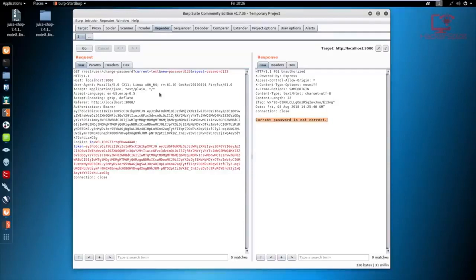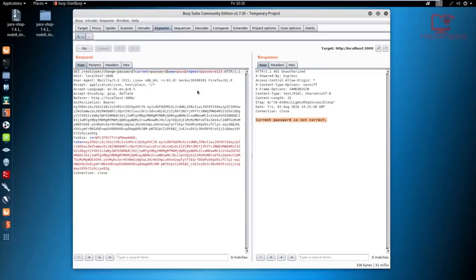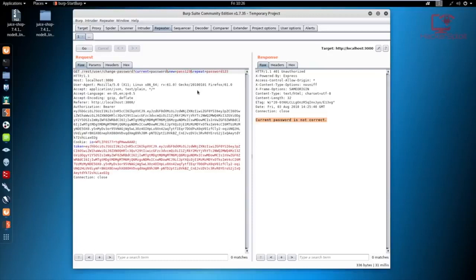All right, what if I change the new password? Let me change this back to password, the current password, which is what we set. And I change the new password to pass123. I hit go. Again, we get another 401 unauthorized error telling us that the new and repeated passwords do not match. So yes, the current password is correct, and the only thing we're getting an error on is that the new password and the repeated password do not match.